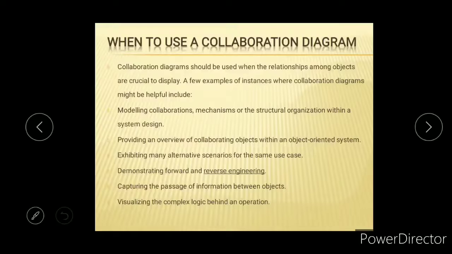Now, when to use a collaboration diagram? A collaboration diagram should be used when the relationships among objects are crucial to display. A few examples of instances where collaboration diagrams might be helpful include modeling collaboration mechanisms, the structure organization within system design, providing an overview of collaborating objects within an object-oriented system, exhibiting many alternative scenarios for the same use case, demonstrating forward and reverse engineering, capturing the passage of information between objects, and visualizing the complex logic behind an operation.